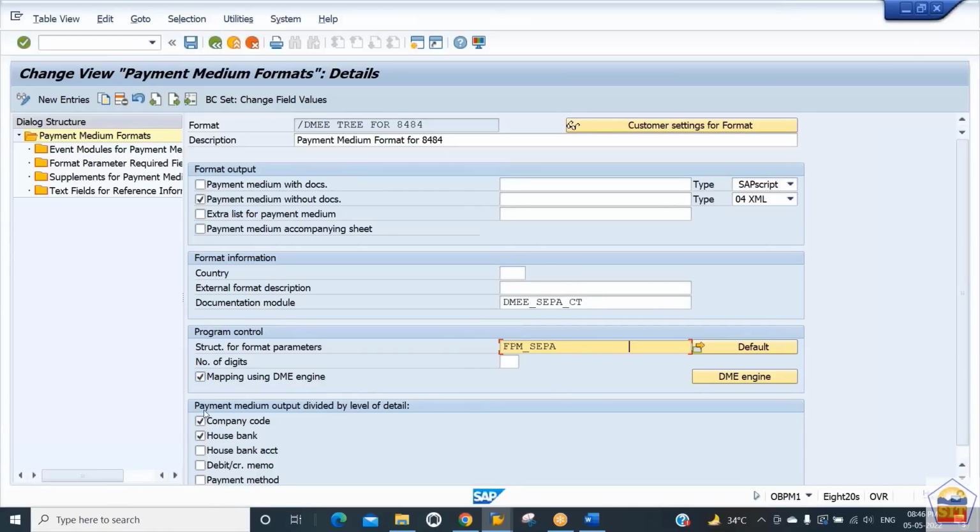Now you can just see here it is saying at which level this payment medium output file will be generated. You want this file to be generated at a company code level. Then what will happen if the DME file you are generating is to be generated for 10 company codes? At the end of the day, because we are running the automatic print program, the system is going to generate 10 different files, one for each company code. Why? Because we have maintained here company code.